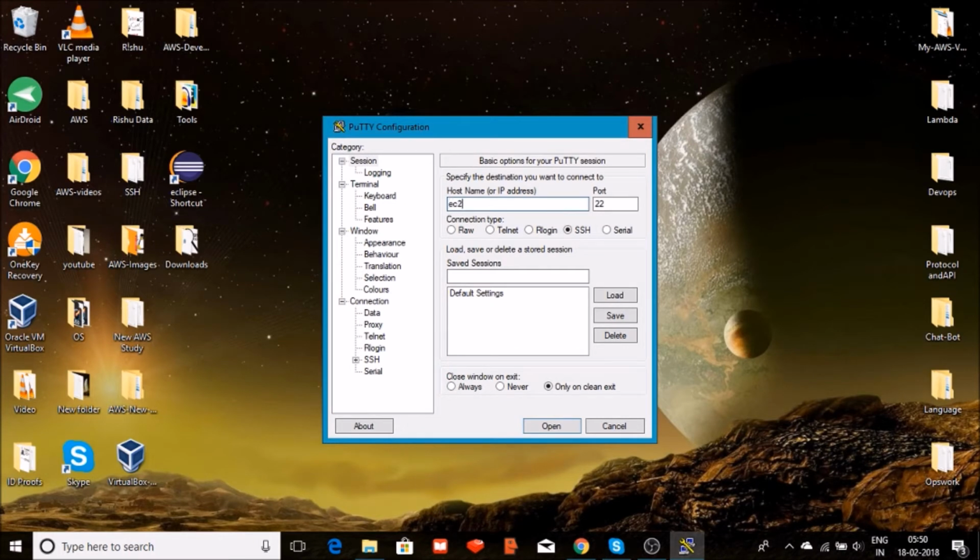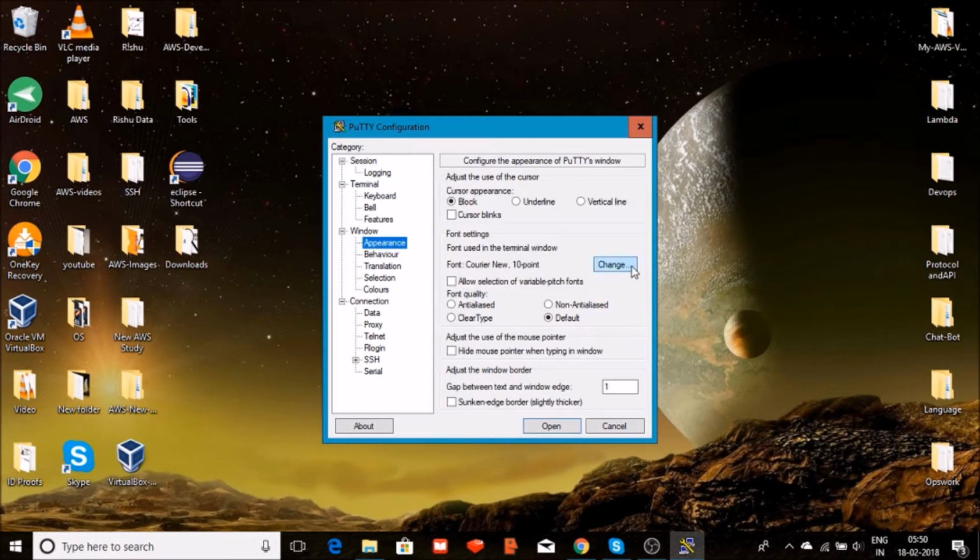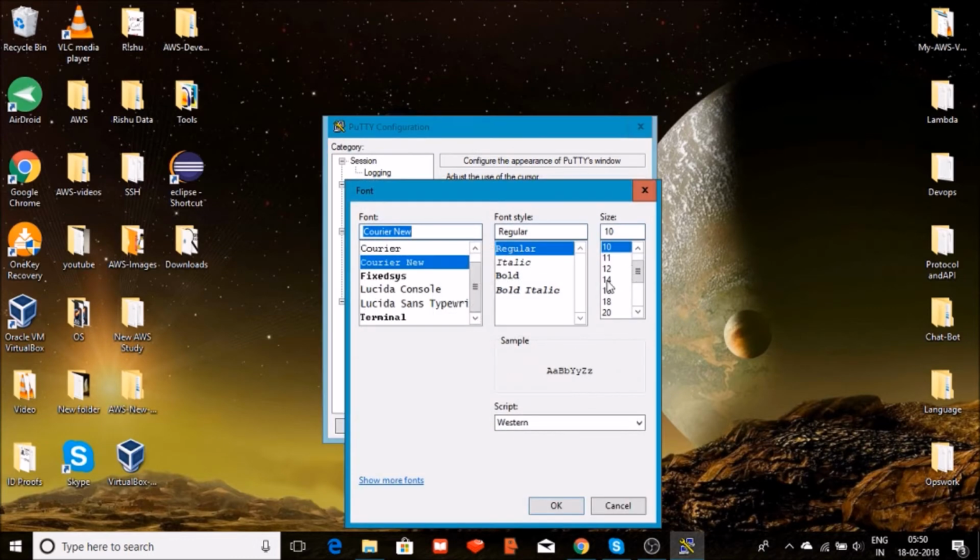So we type ec2-user again as before, @. This ec2-user is the default username for Linux. Like if you have created an Ubuntu server, the username can be ubuntu. So for this Linux server, the username is ec2-user, and here we can click on Appearance and change the font size by clicking on Change.